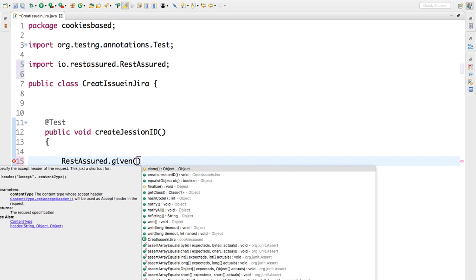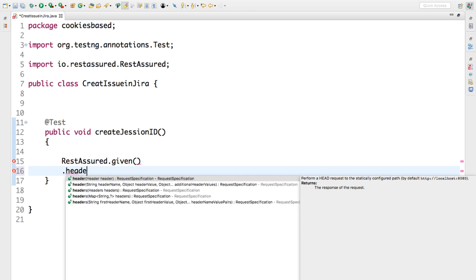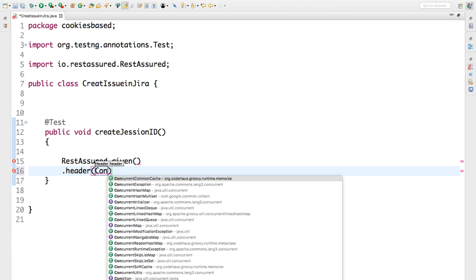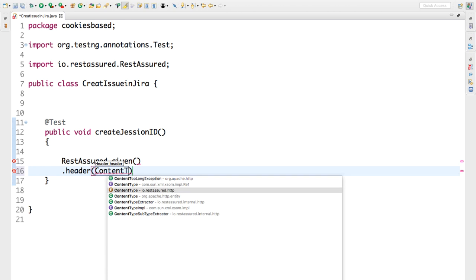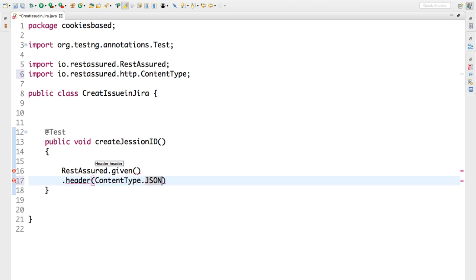So what is content type? It is actually part of our header. So the first header which I have to add is the content type. If you just type content type dot JSON, or you can also give a key value pair where you give content type and mention application JSON. Both are valid.